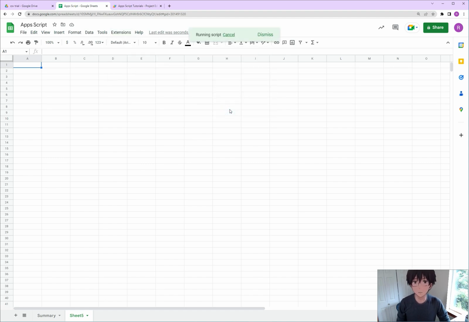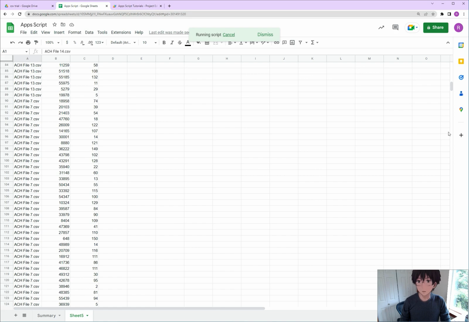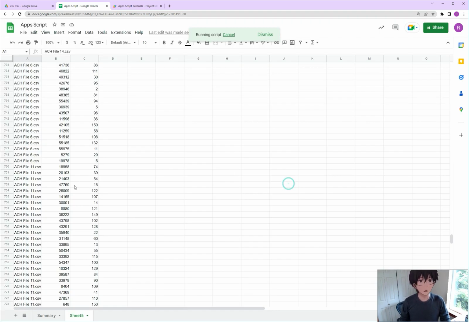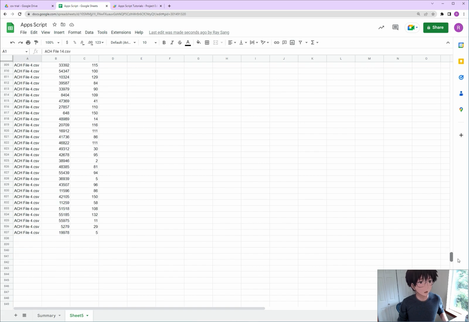And let's run the script. So the script is running and now the message box gives me a notification: you have successfully grouped all CSV files. I click OK and let's look at all the data we have. So looks like our script successfully grouped all those ACH files all together.